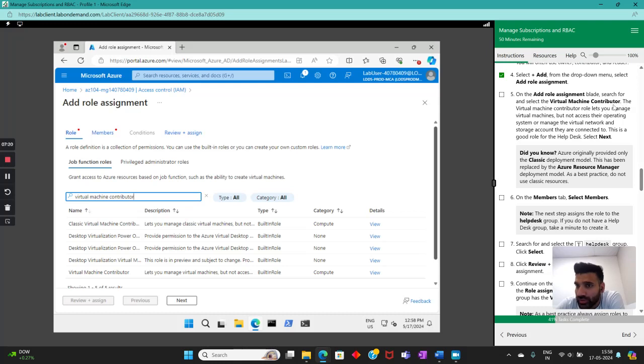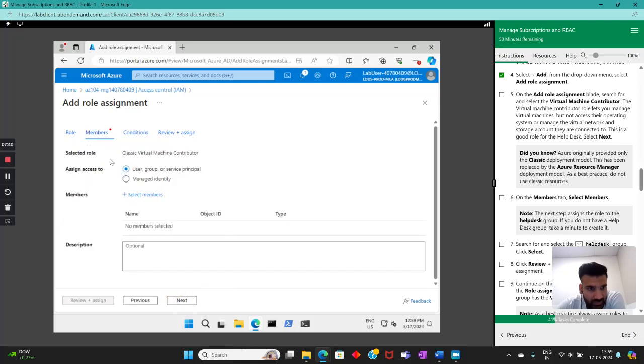The Virtual Machine Contributor role lets you manage virtual machines, but not access their operating system, or manage the virtual network and storage account they are connected to. This is a good role for help desk. Okay, I will select this next. Now the selected role is Virtual Machine Contributor.